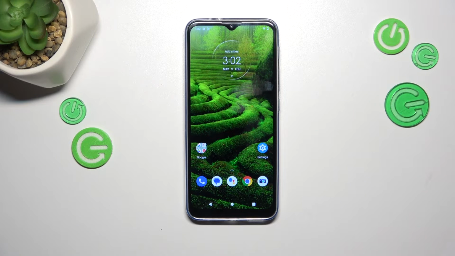Hi everyone, in front of me I've got MOTOROLA Moto G30 and let me share with you how to change the system navigation from the 3 buttons to the gestures in this device.